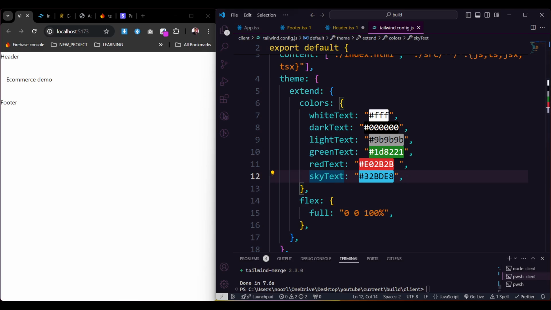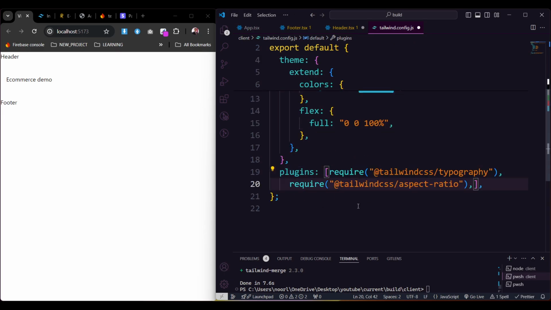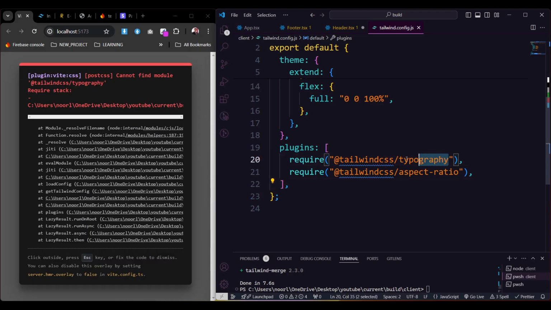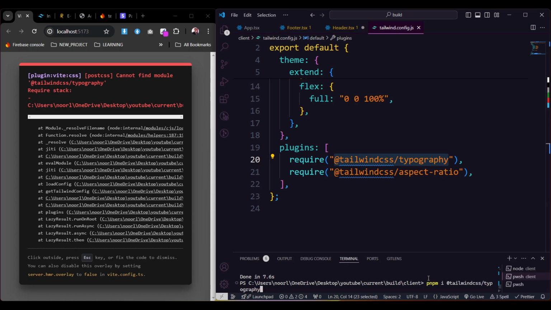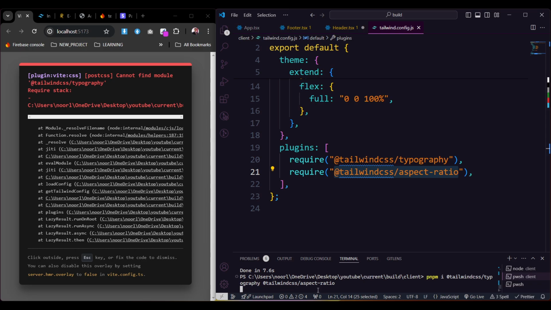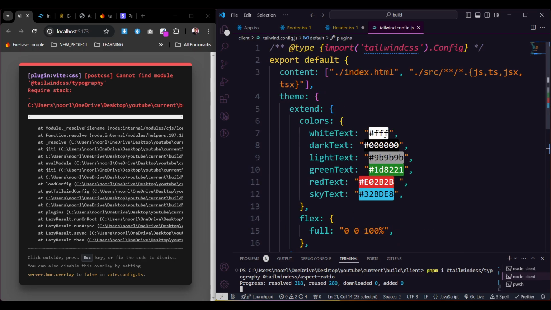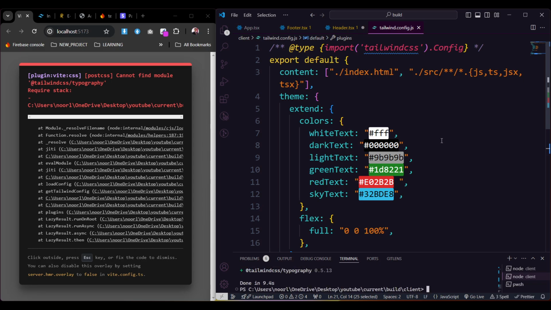And for plugins, I'm going to use two plugins here. They will be Tailwind CSS typography, which I'm going to get with pnpm i, and another, Tailwind CSS aspect ratio. Don't worry, I'm going to explain when and where I'm going to inject them. Everything I'm using here will be useful later on. So just be patient and you'll find out where and how we are going to use it.